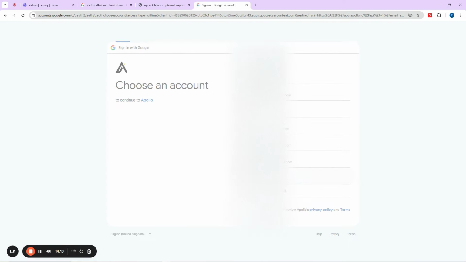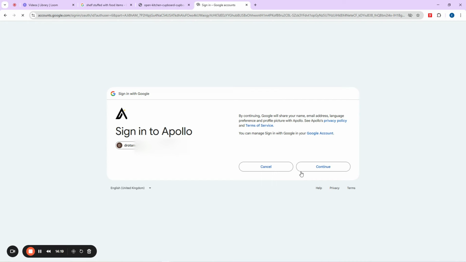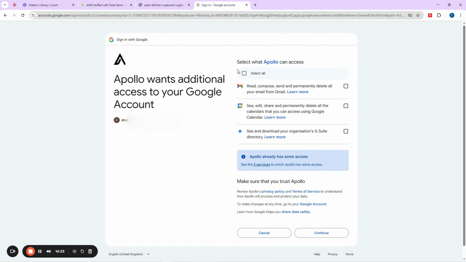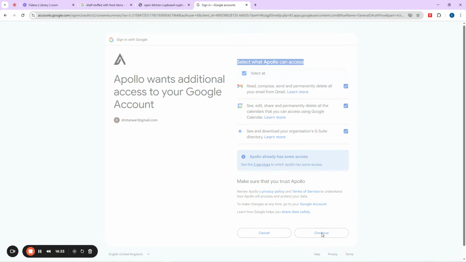So I'm going to continue now to select the email address I want to use. I will use this one, and I will continue again. Can you see where it says select what Apollo can access here? This one, this one, this one. But just check here to select all of them. Okay, so next is to click on continue.